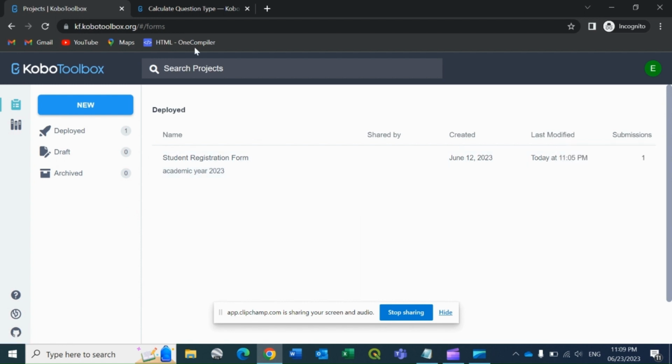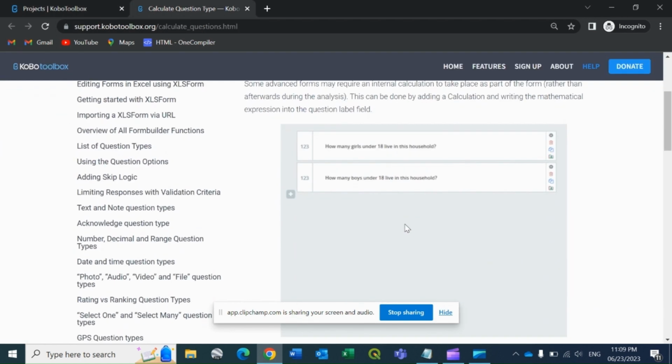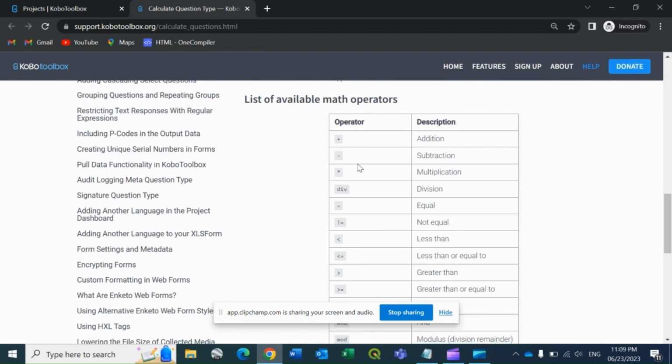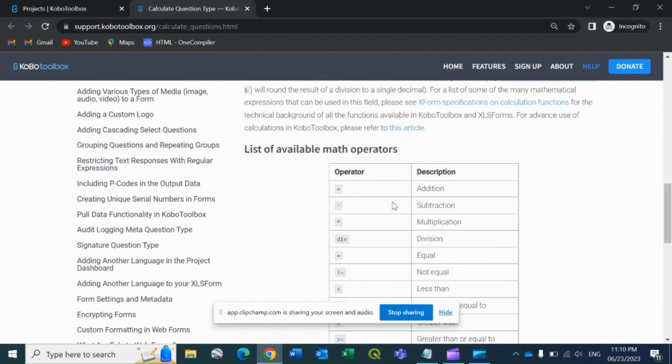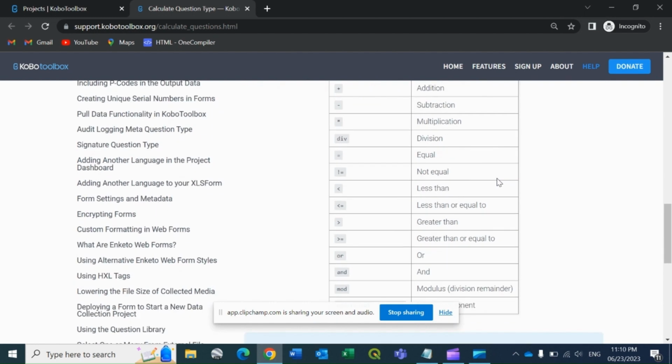Before diving into the video, let's quickly get into the documentation of the Kobo Toolbox from their official site. So for the operations, we'll be using all these operators. Like for addition, we'll be using plus, minus for subtraction, star or asterisk for multiplication, and div, not the slash, but the div for division and so on. So please go through this documentation carefully. I'll be giving the link in the description below.